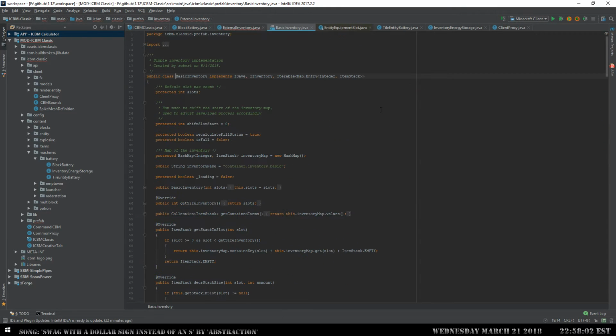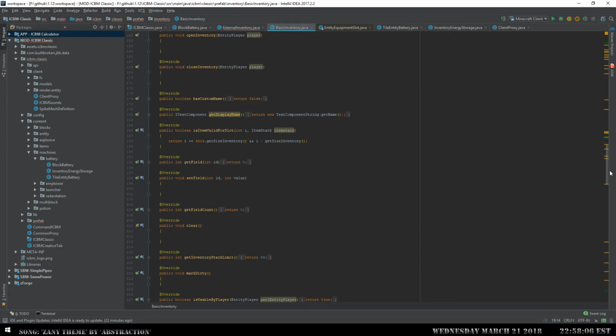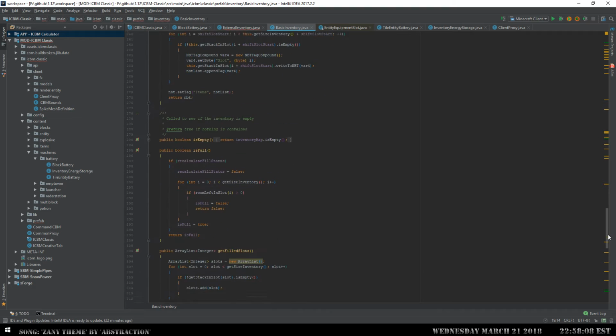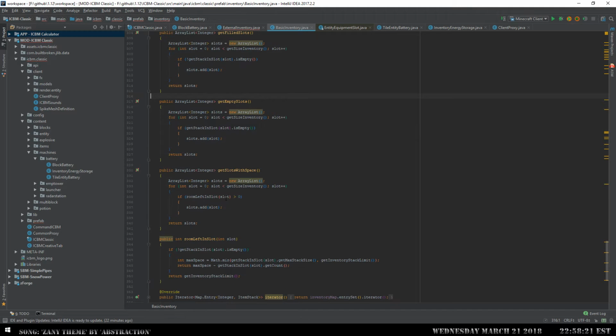So there should be a method somewhere in one of these parent classes that allows me to find all of the slots that are empty and then iterate over said slots. Yeah, here, get filled slots, get empty slots, get slots with space. So how this works is basically empty slots are always going to be empty, get filled slots are always going to be, well, full, and then get slots with space are going to return any slot that has space left. So this is what we actually do want, and more or less how this works is it's just going to iterate over and pretty much grab slots with space.